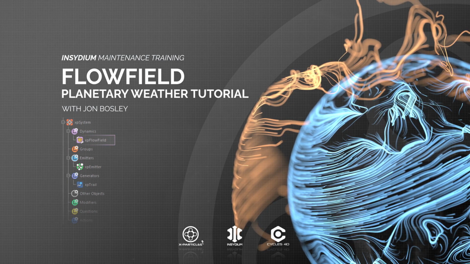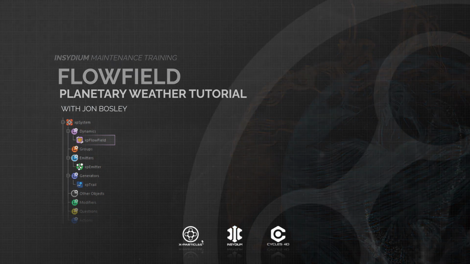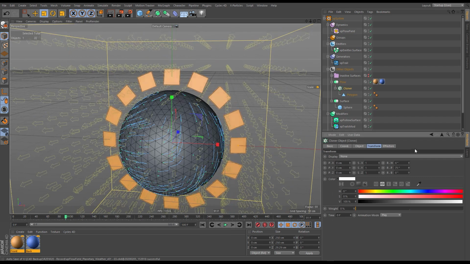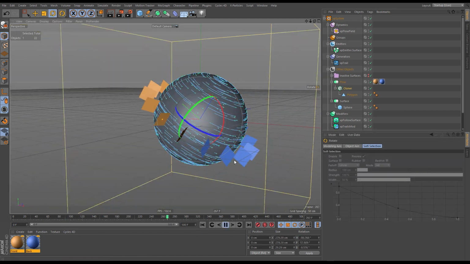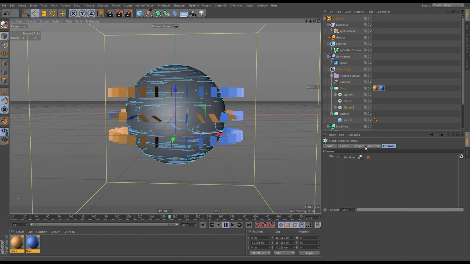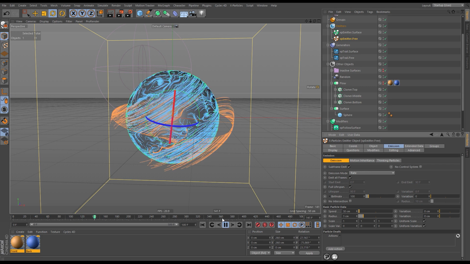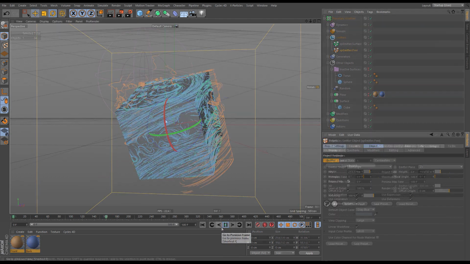In this scene, we'll be creating a stylized planetary weather system. We'll start with a basic FollowSurface rig, which we'll then utilize to demonstrate different ways in which the FlowField set in surface modes can affect the particles. We'll then create a rig using simple polygons and cloners to control the particle flow. And finally, we'll test the rig on different geometries. So let's jump right in.